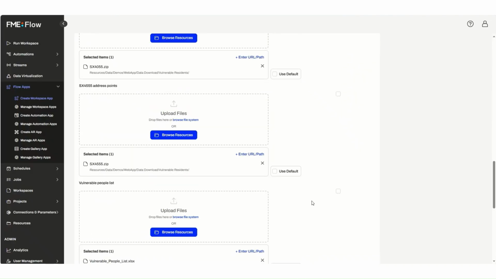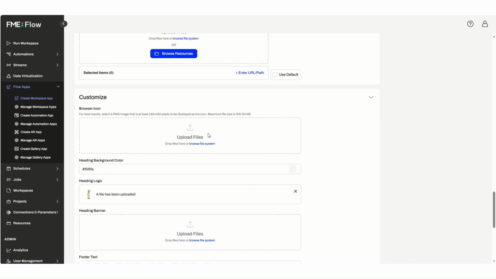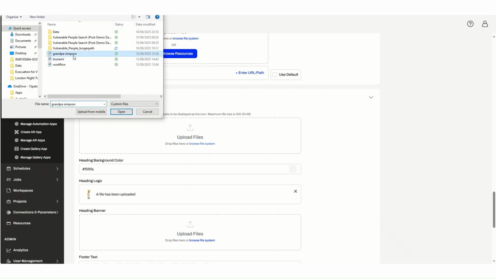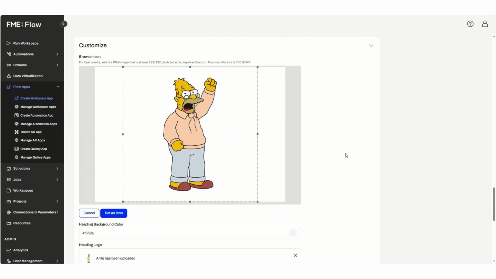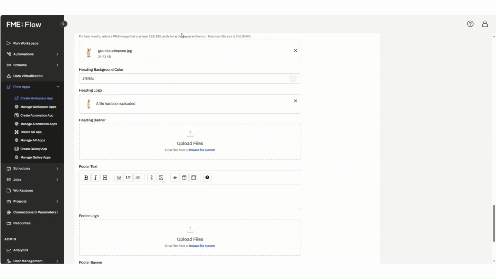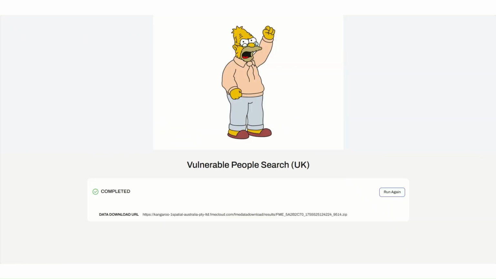But I guess there are some other customizations you can do. You can put in some browser icons as well, so that will change what pops up in there. So if I put it in again and upload it, yeah, that's fine. So we can set that as the icon and we'll save it. Leave it there. Okay, so it's done now.